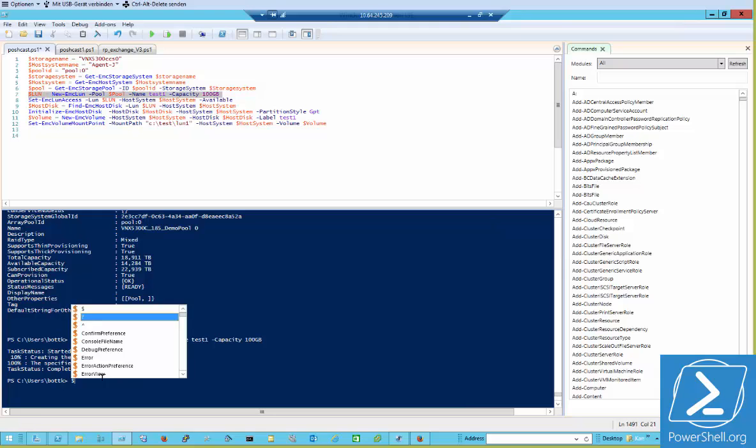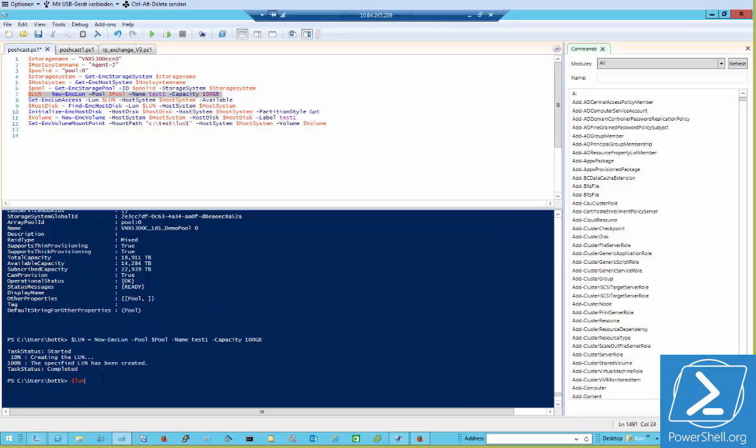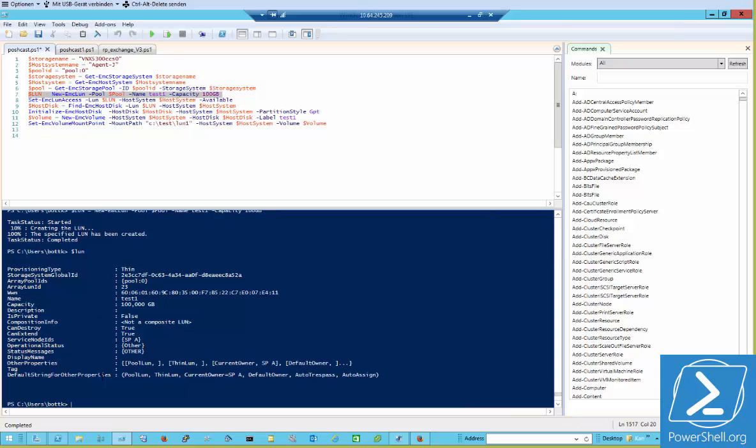So if I look at $LUN, this is the LUN I just created. I see it's created in pool 0 like expected. I have the worldwide name. This is normally the information that you have to search for in the Windows host. The name is test1, it's 100 gigs, and it's not a private thing, and it's mapped to an SP and all that stuff.